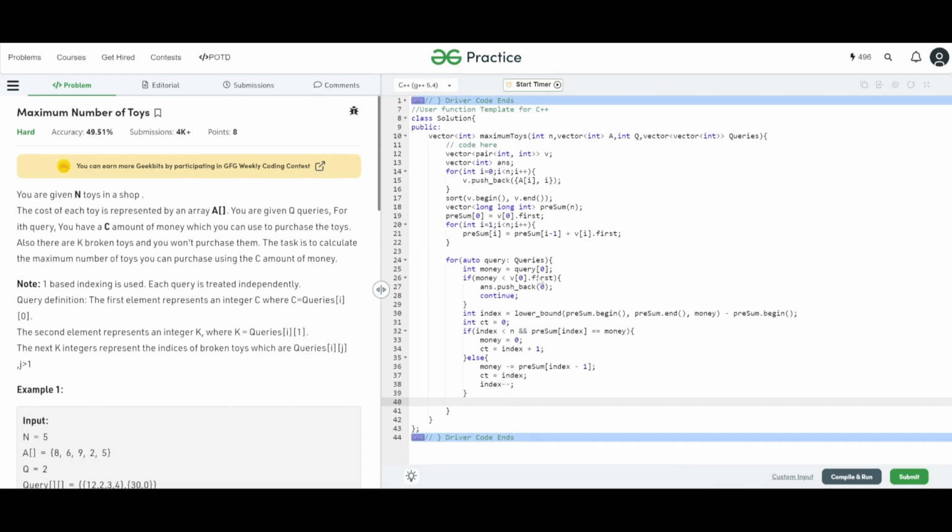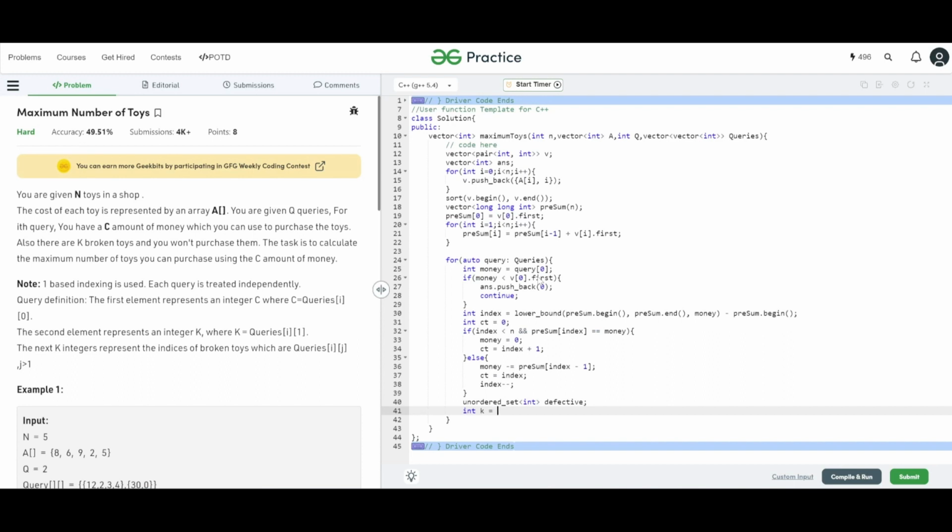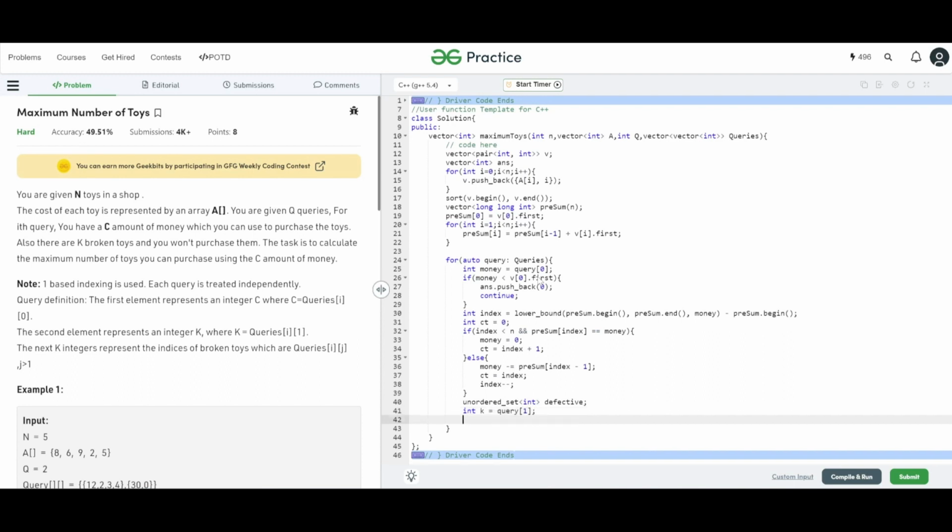Step 3. Initialize an unordered set called defective. This set will be used to keep track of the defective toys for the current query. Step 4. Iterate through the defective toys for the current query and adjust the money and count of non-defective toys that can be purchased. This for loop is used to remove the defective toys from the list of toys that can be purchased.